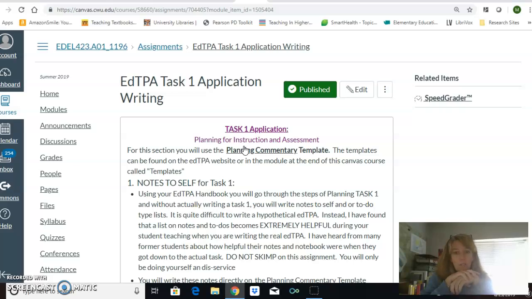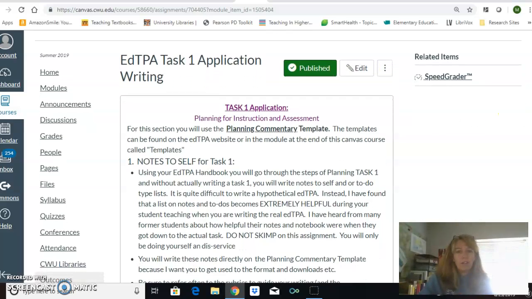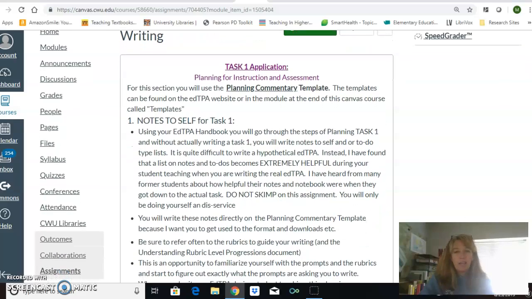I have heard also from students that this was super helpful later on, because it's the stuff you have time to think about now, and it will be great to have the reminders later. You can also do to-do kind of lists, those kind of things.